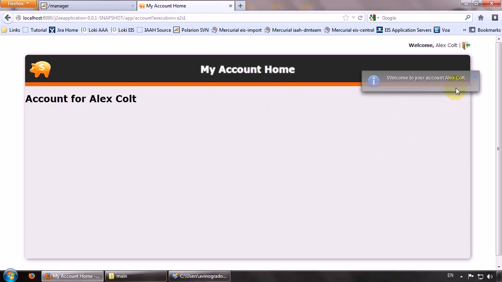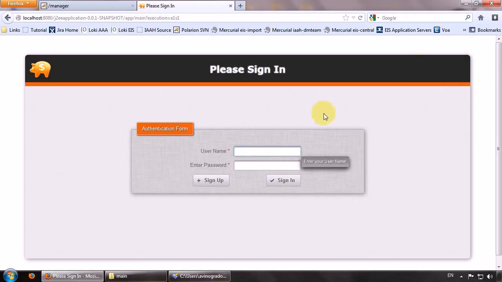Again, the greetings message, which you can close or it will disappear after a couple of seconds. And you see that this is another flow called account, which is secured by Spring Security. Okay, let's now log out and invalidate the session and go back to our sign-in form.